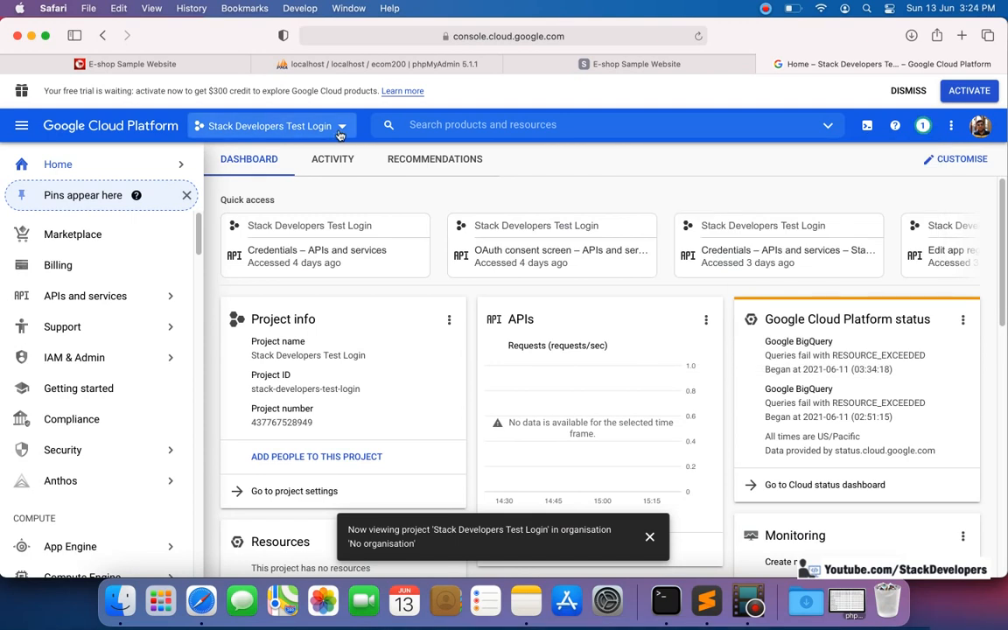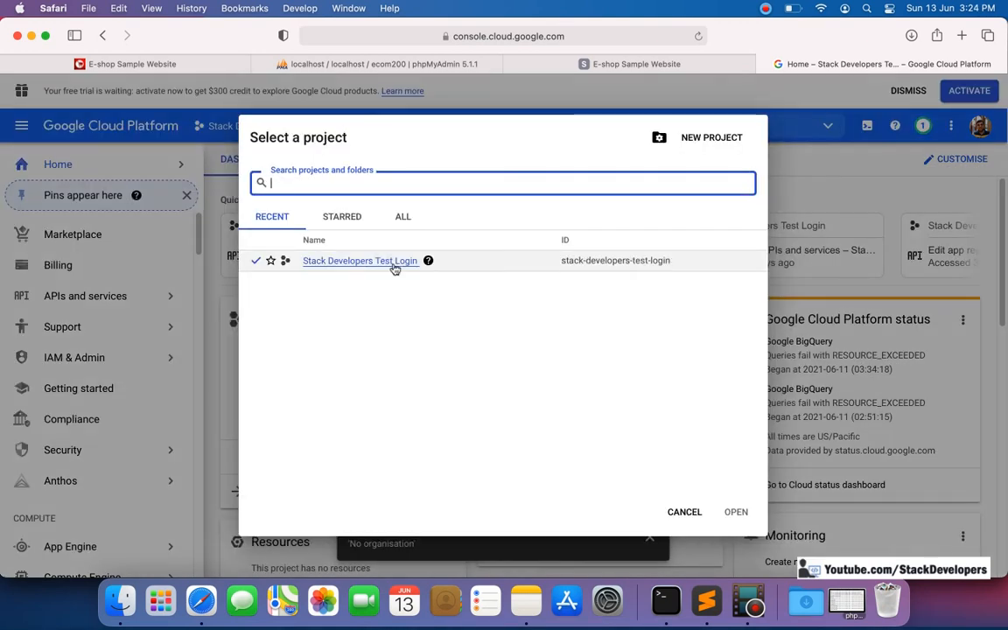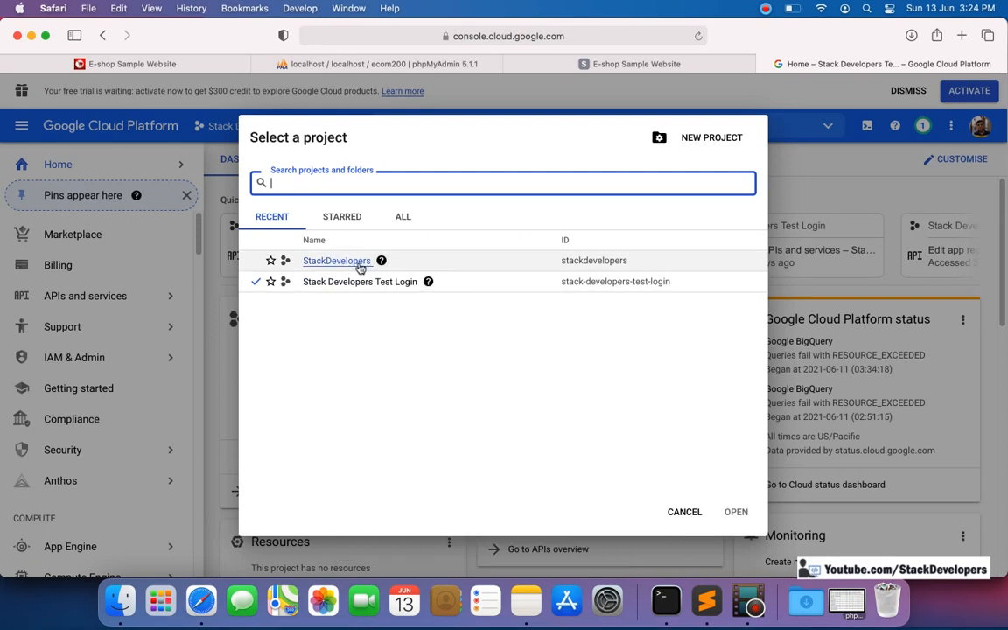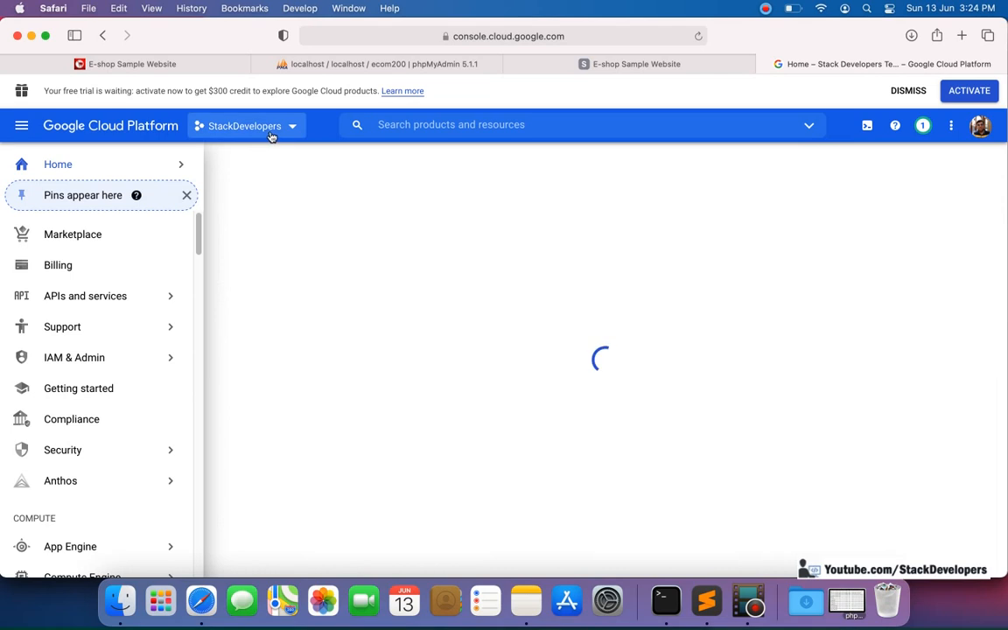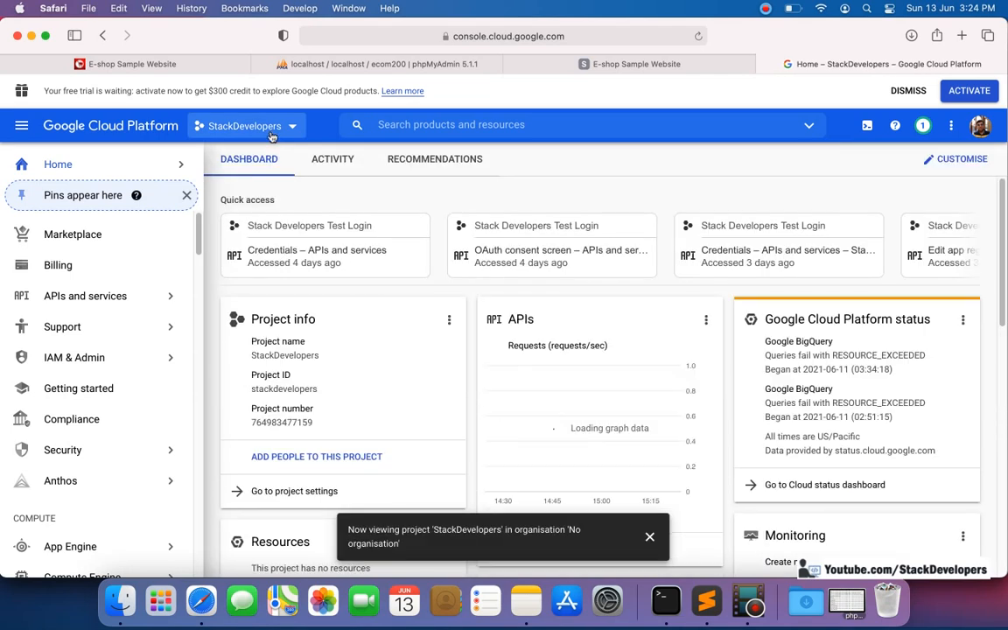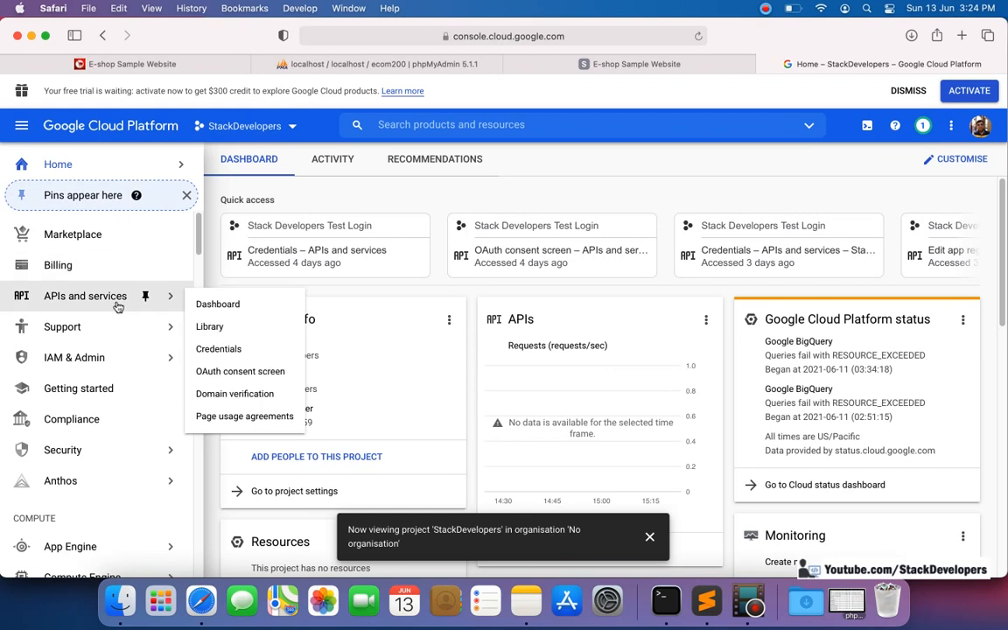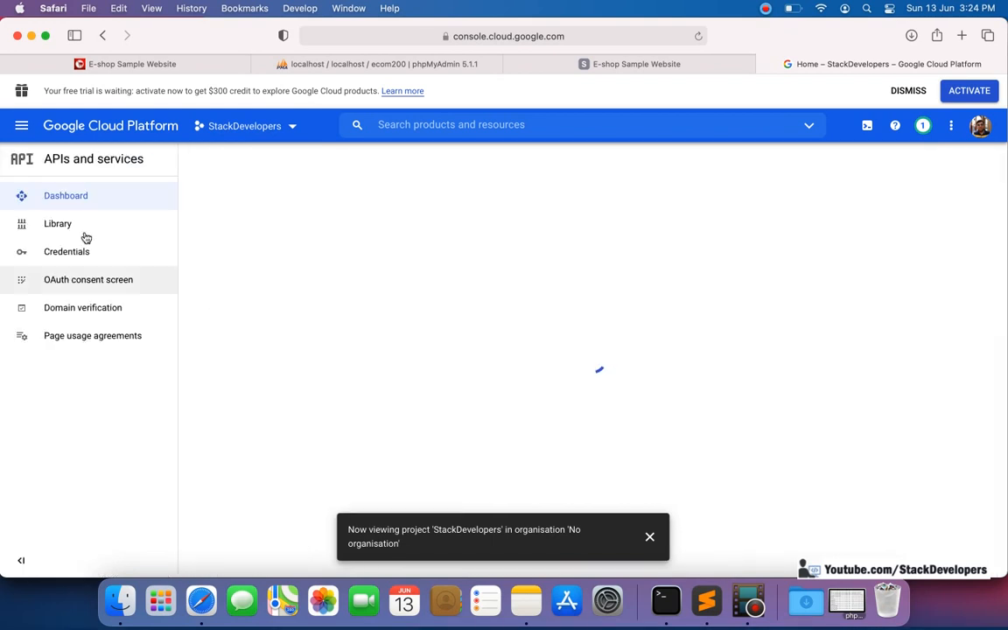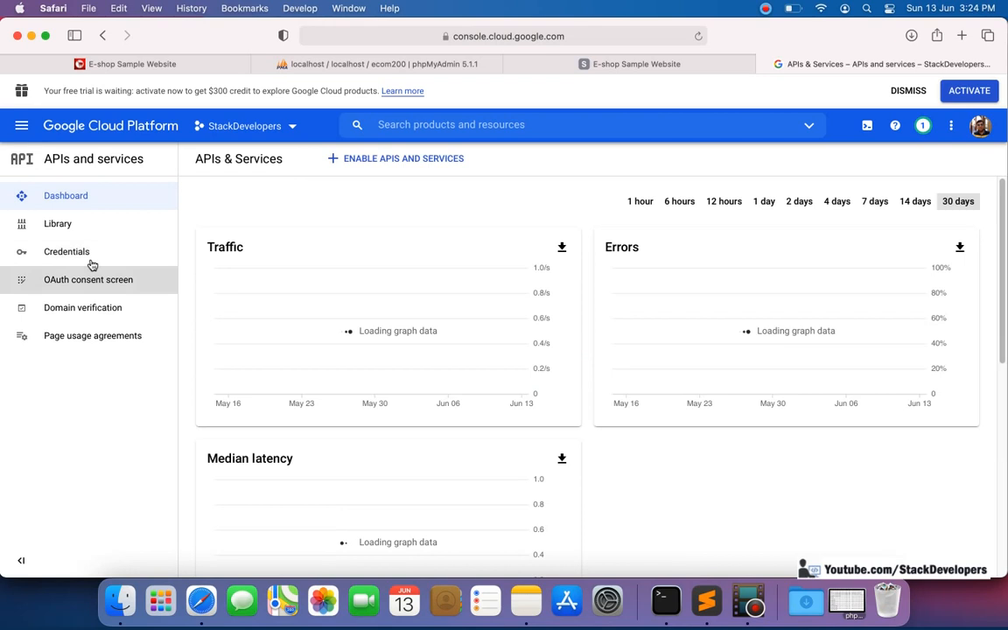At the top you can select. See, this one is under process and this one is created, Stack Developer. This one I have created earlier, and this one I have just created now. So I can click on this one. Now it is showing Stack Developers. So we need to go to API and services, and here we need to add all the information.